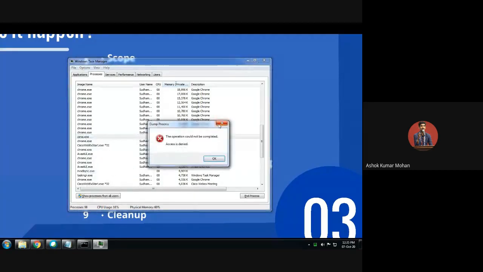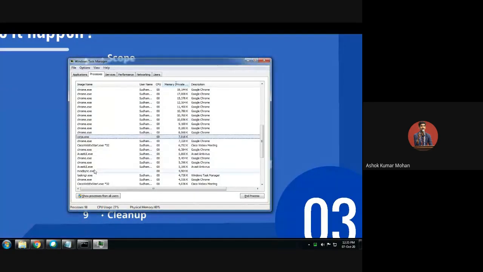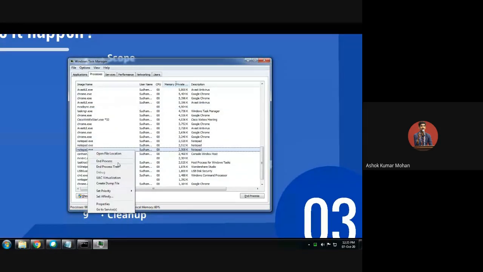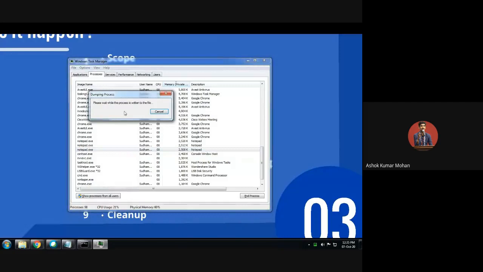I'm going to create a dump of it. This won't allow me because it's running as a system process. So this is a notepad, a process that is running, and I'm creating a dump. A dump is like showing your ID card to get in. I'm checking what is in the ID card: your name, your organization, your validity, everything. I'm checking whether this notepad.exe is legitimate or not.